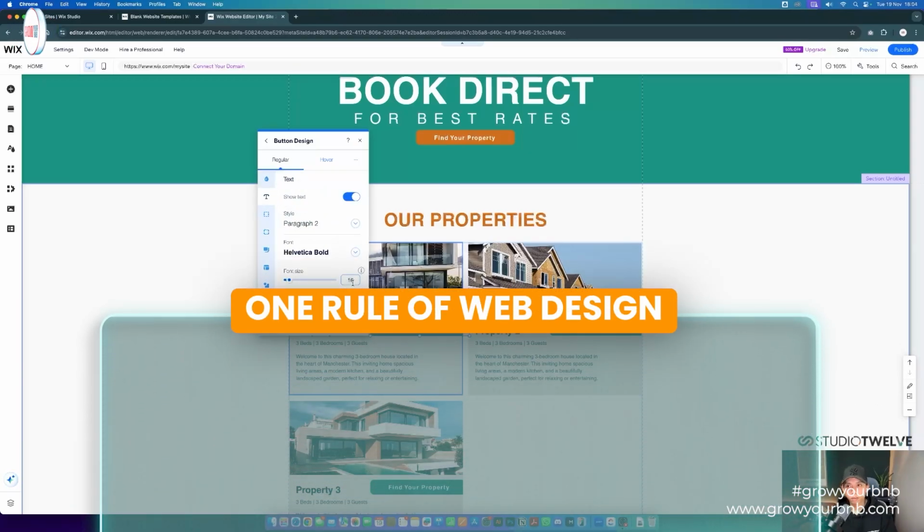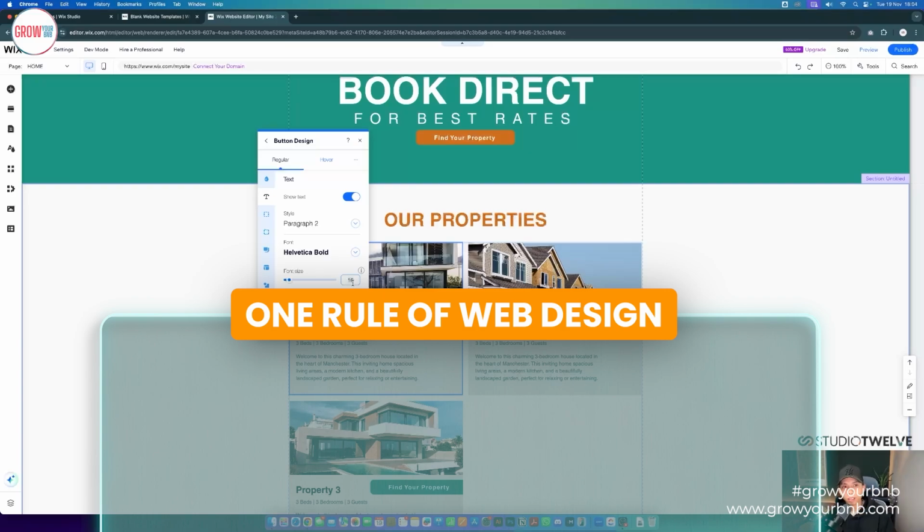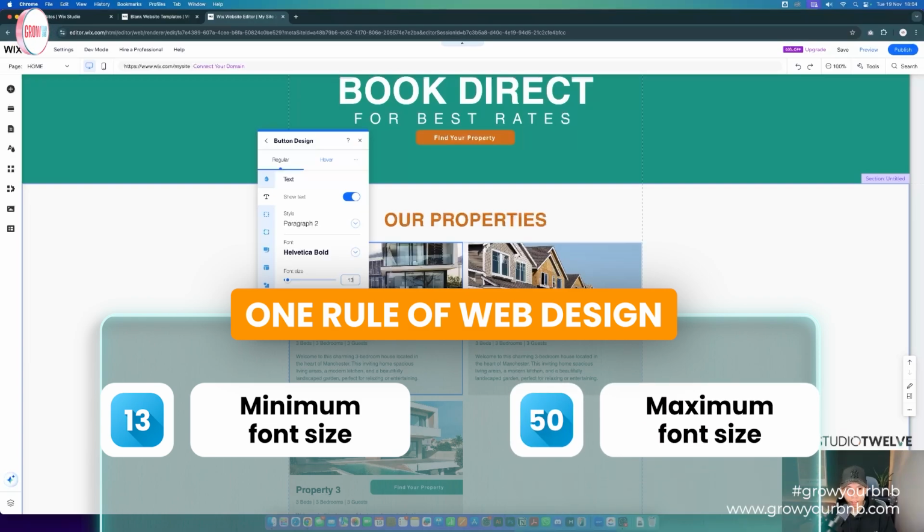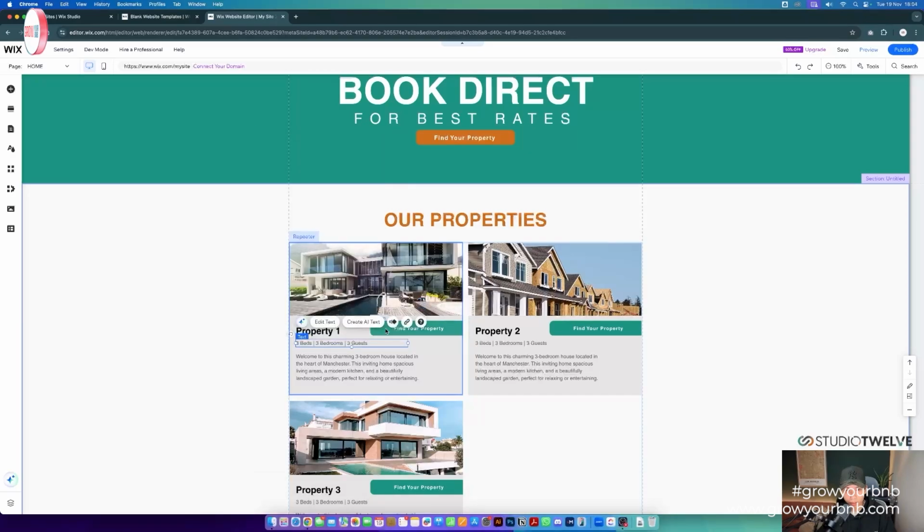Okay, one rule of thumb when it comes to web design, guys, is on desktop the minimum that you can go in terms of font size is 13. That's the smallest. The biggest one is 50. That's for the title. But since this is kind of like just a button anyway, we can just go ahead and do this. Just make it smaller. Go.